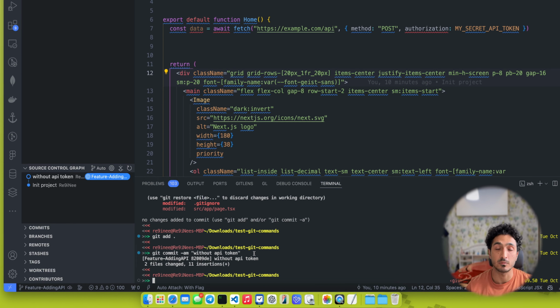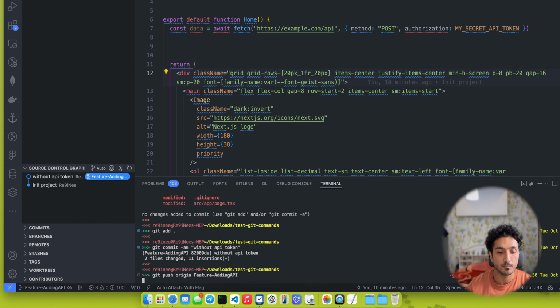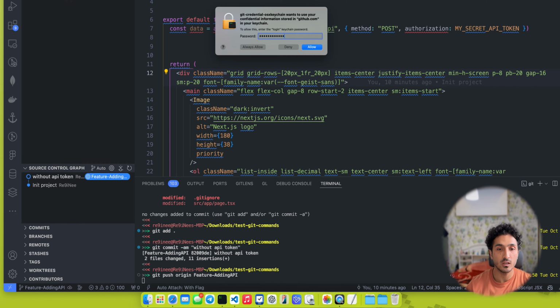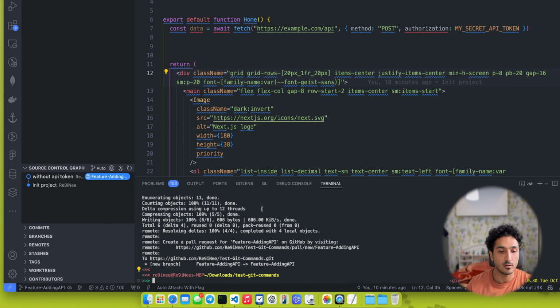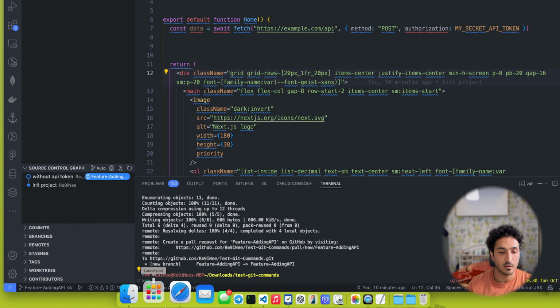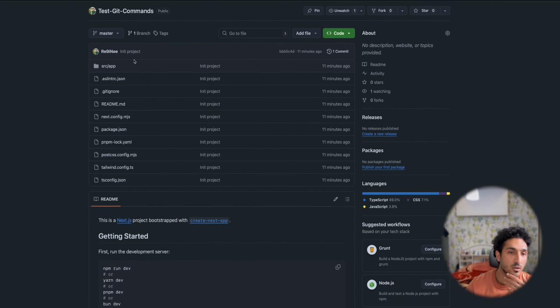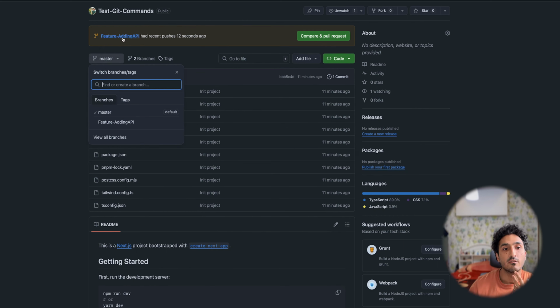We want to upload this branch to the remote branch. So now we want to sync this branch with the remote branch. How can we do that? By saying git push origin feature, the name of this branch, which is adding API. Okay, right? And we wait. Let me click on always allow. Okay, we created a pull request. I'm clicking this link for creating a pull request, but now let's check our repository here. See, the feature API branch had recent pushes 12 seconds ago.